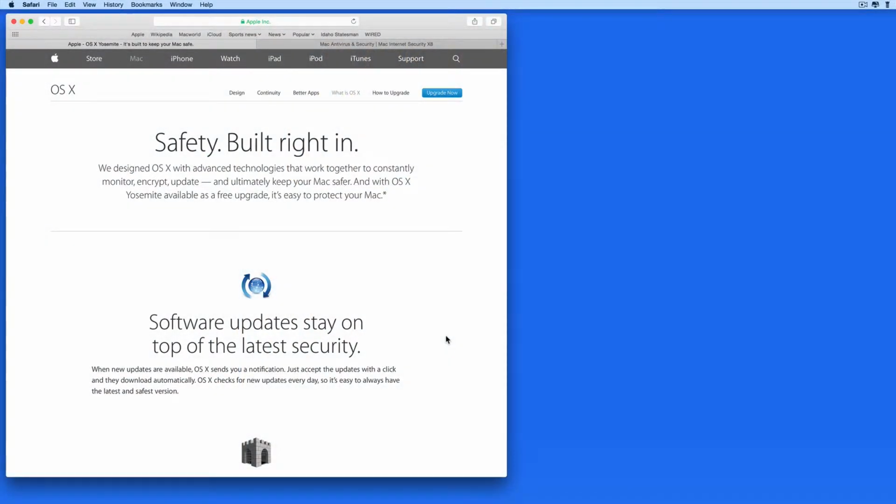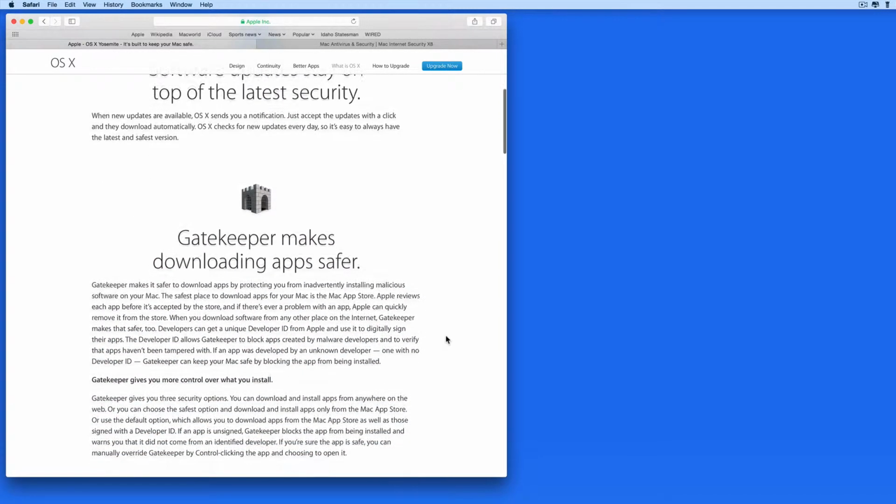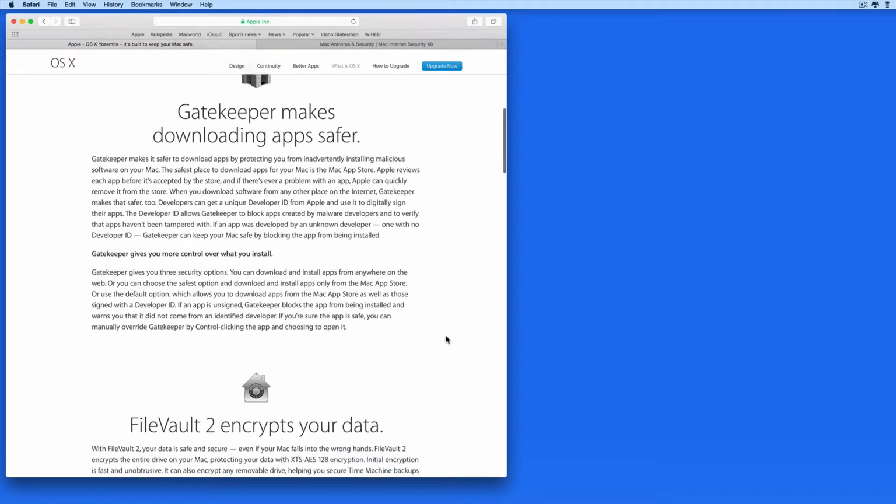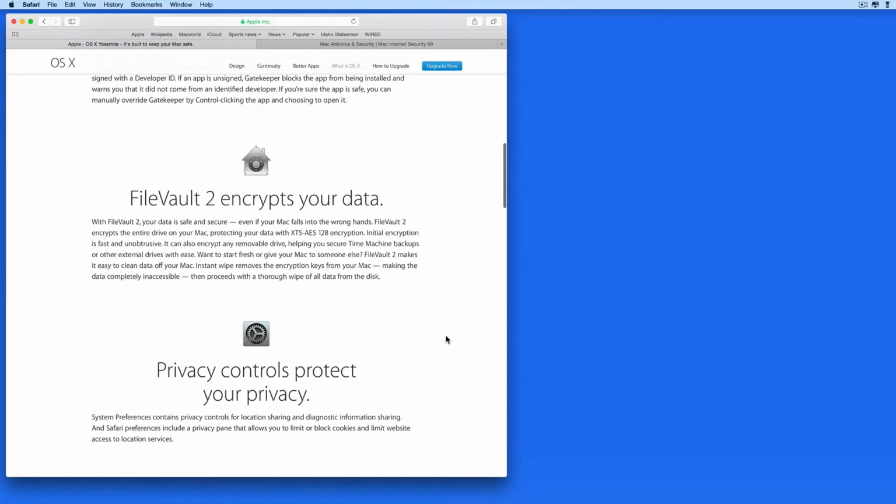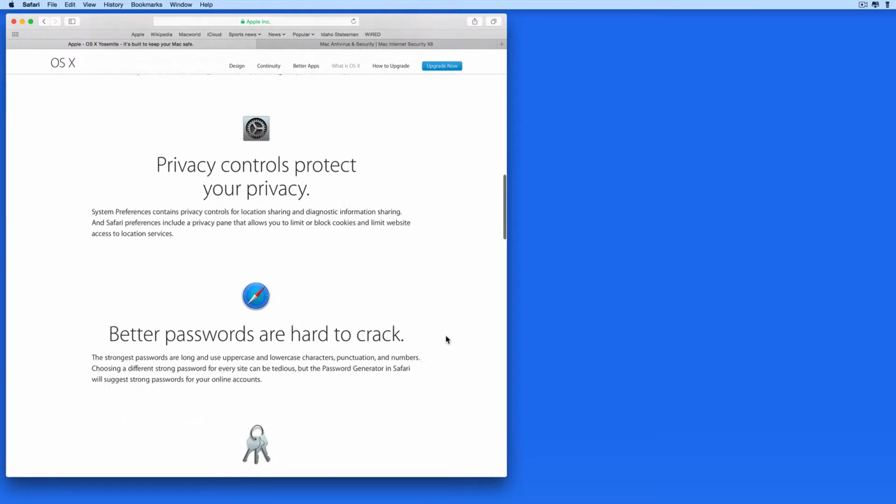In this quick lesson, I want to talk about Mac security. OS X continues to be a very secure operating system, with features like regular automatic software updates, sandboxing, anti-phishing technology, and Gatekeeper, which will only let you install apps from the Mac App Store or developers identified and okayed by Apple.